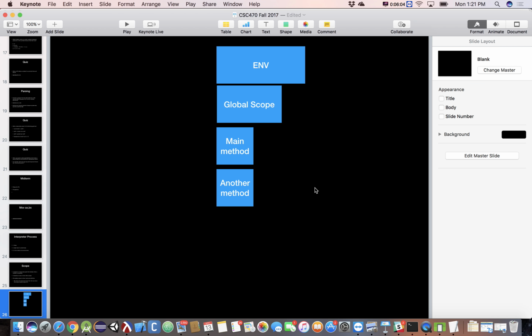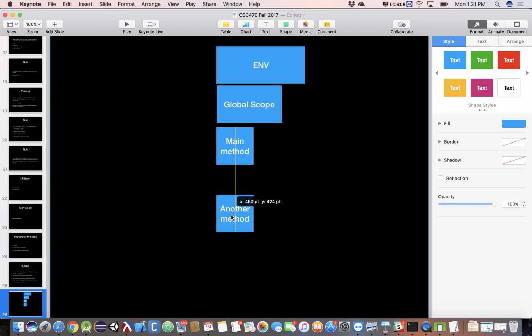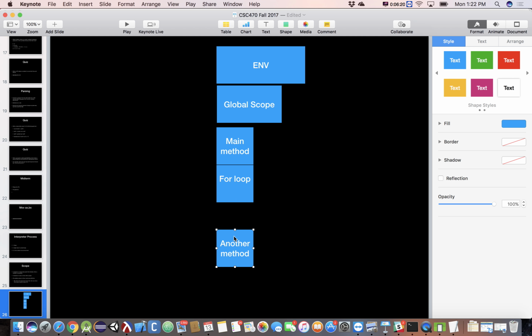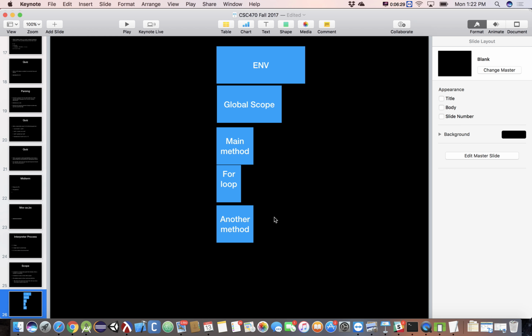Let's just call this guy another method. Okay? And possibly inside of the main method, for example, we might have a for loop. And I can't do any more because we're going to start making things too skinny. All right, so that's kind of our model here.